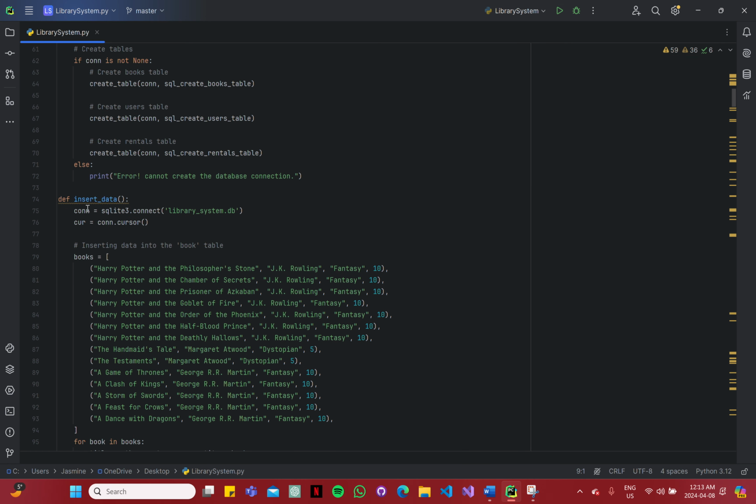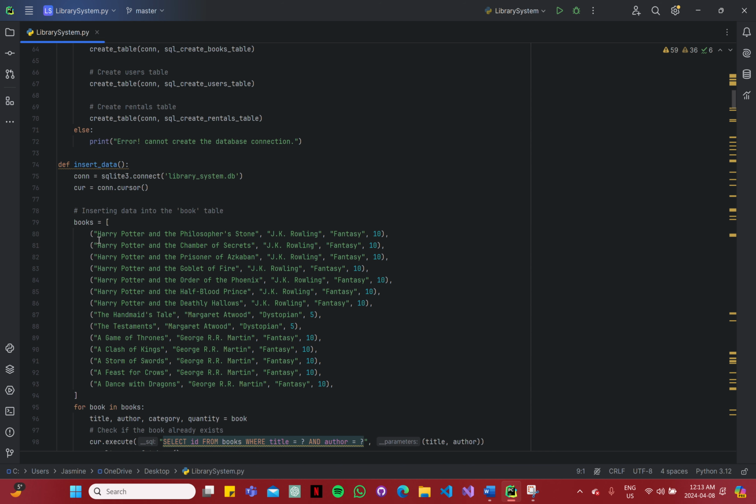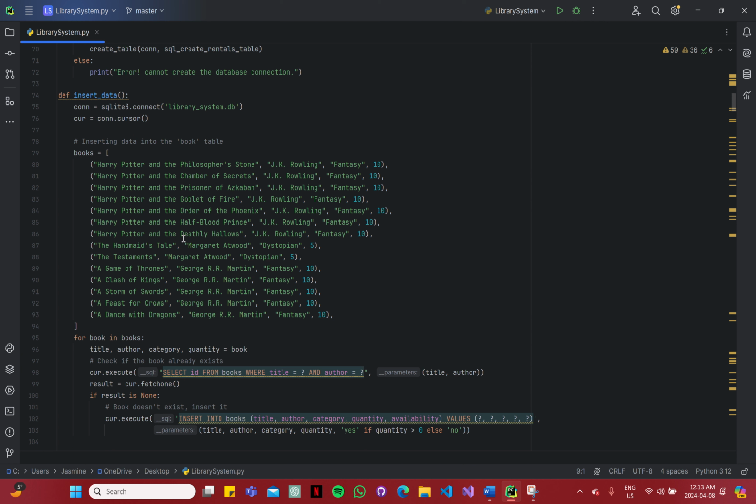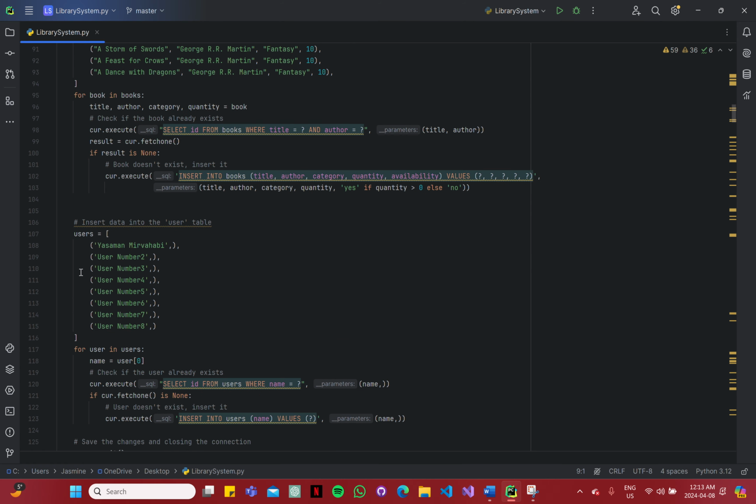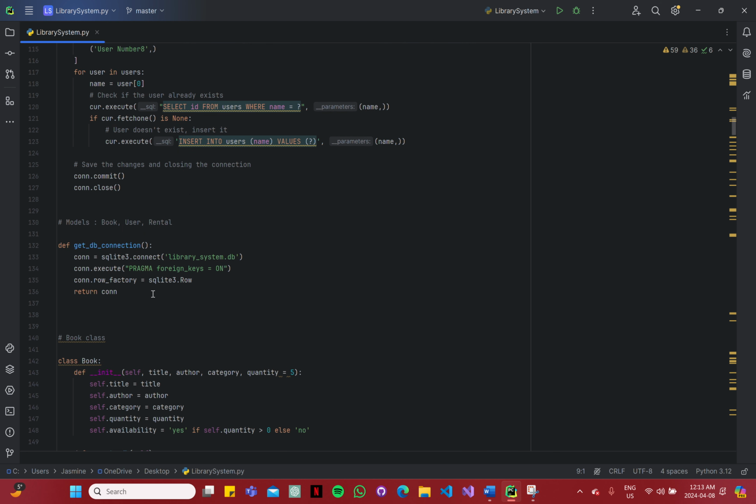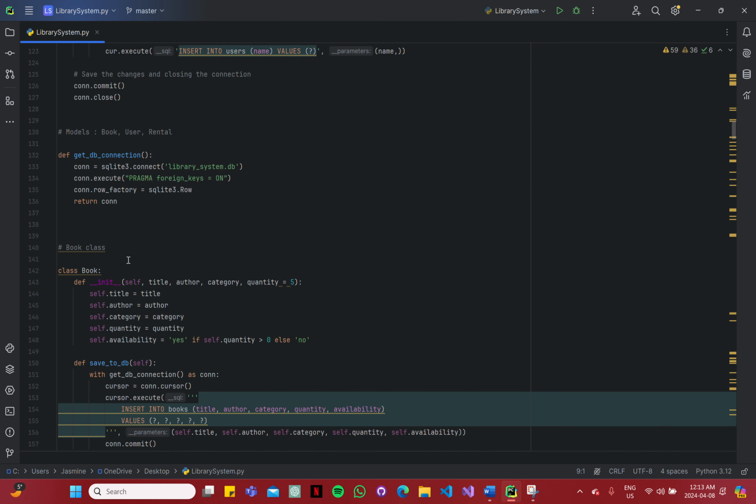Then I have another function for inserting data, where I insert some raw data into my database just to show how the program works. And here is my user data. Then I have the model part which contains my book class, the user class, and the rental class.